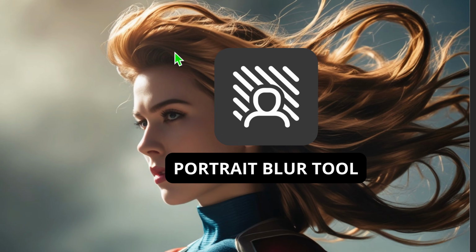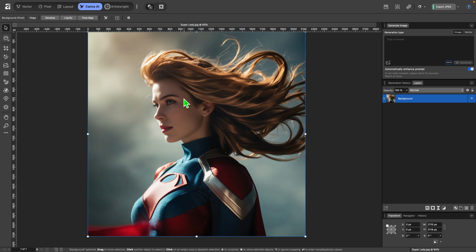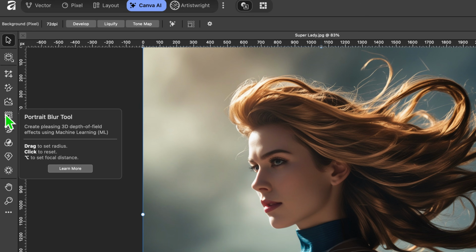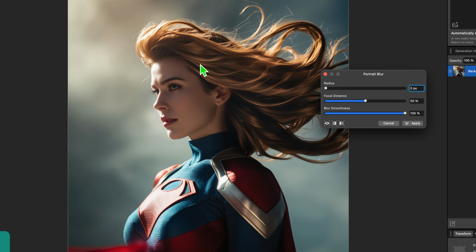In this section, I'll show you how to use the portrait blur tool, and I'll use it on this generated image here. It's like a superhero lady. And on the left-hand side, you see create pleasing 3D depth of field effects using machine learning. So I'll tap on that. This box appears. Now this image does have a little bit of a blurry background anyway, but we'll try and see if we can add a little bit more depth to it.